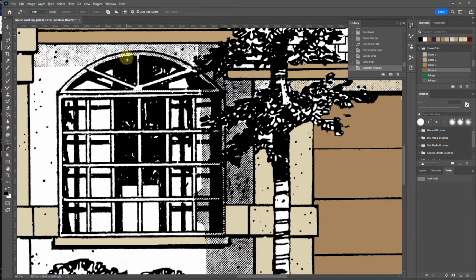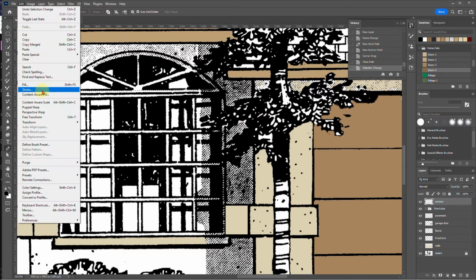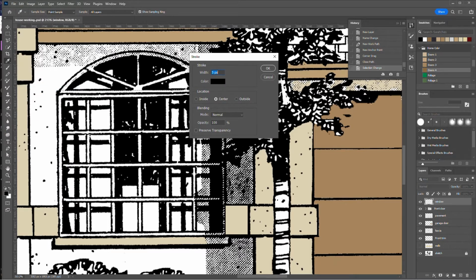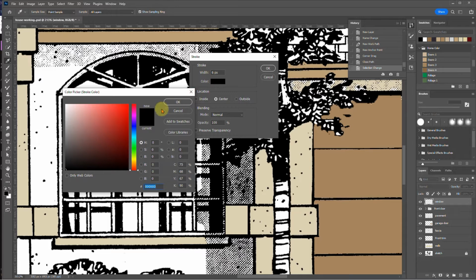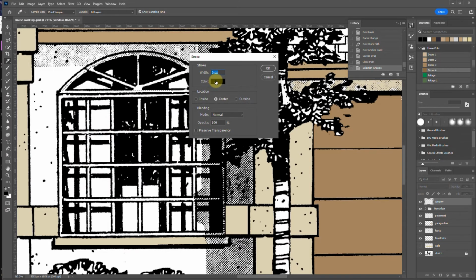Now that we have that selection, make sure that you are in the Windows layer, and we're going to go up and add a stroke. So Edit Stroke. We're going to do a 6-point stroke. Make sure it's black, so just choose black. You can just click on that color right there. And we do need to say centered and hit OK.